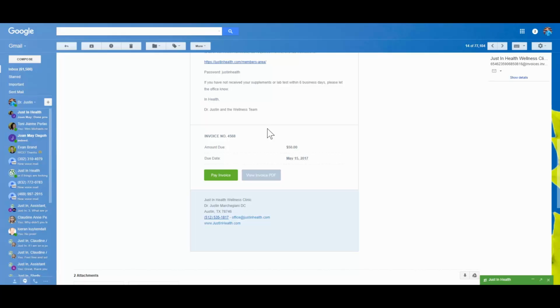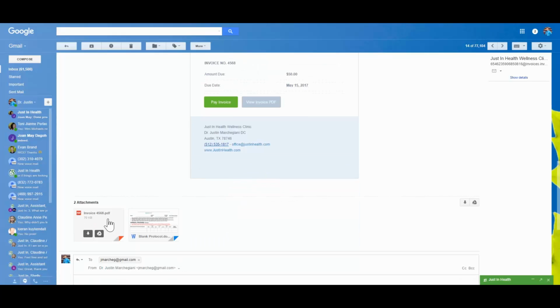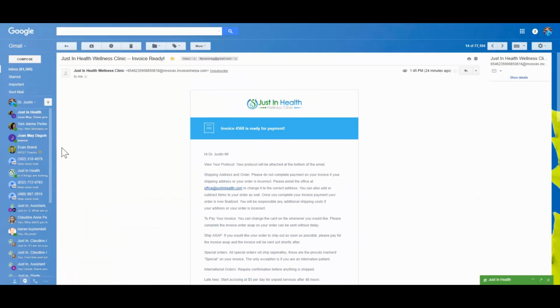And to pay it, click pay, enter your information. You can download your invoice here as well, so that's dialed in. And you can also download your protocol sheet. And again, these invoices here can be used as your superbill to submit to insurance as well. So I hope that makes sense there.